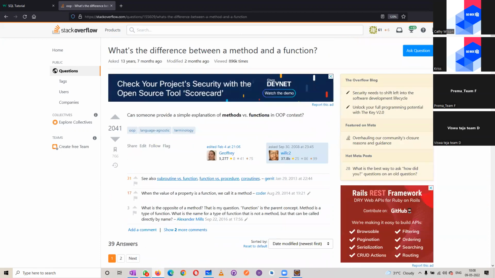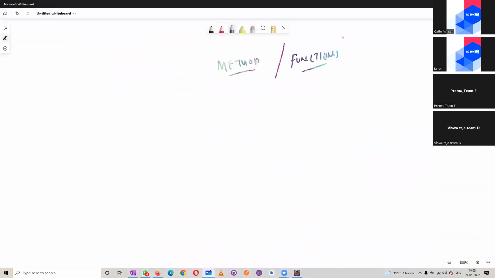Okay, let me define this one, so that you don't get confused. Methods are prominently used in OOPS concepts, and functions are used in functional programming languages, that is, OOPS concept languages and then functional programming languages. I think we discussed this in the introduction. What is a high-level language?